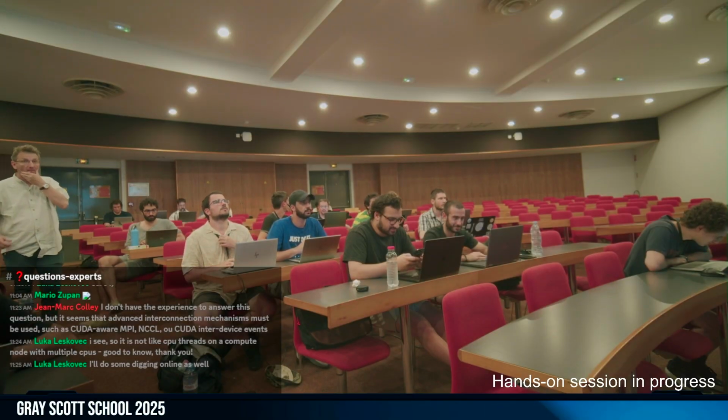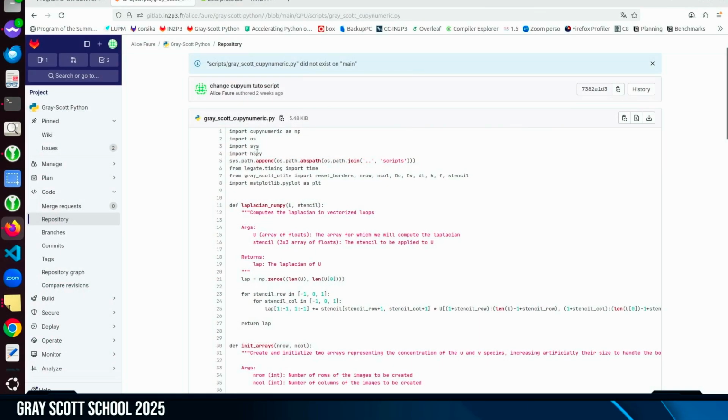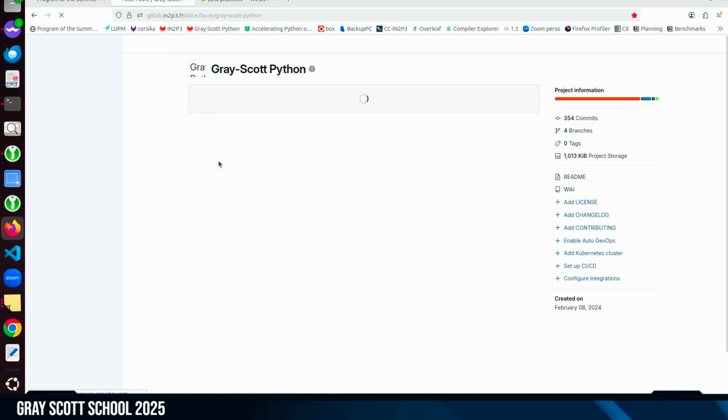Okay, so just to clarify, this script here is the script that we wrote in the Jupyter notebook last week. It's exactly the same. I just changed the import to CuPyNumeric. And we put all the functions that we wrote together. The goal of CuPyNumeric is to be able to run the same code on the CPU or on the GPU, depending on how you run your code. So if you want to run only on a CPU, you just have to specify it on your Legate.